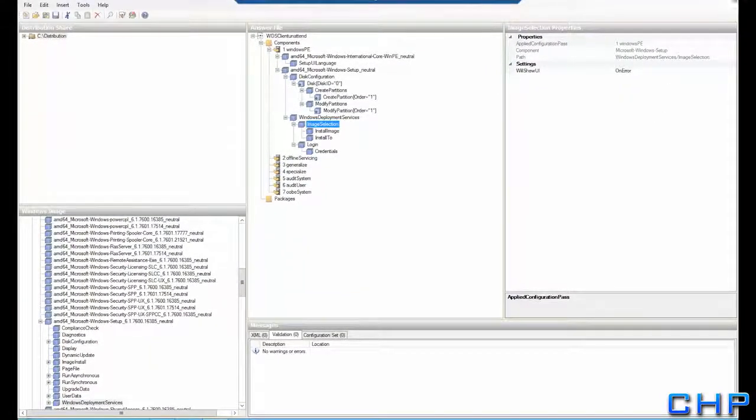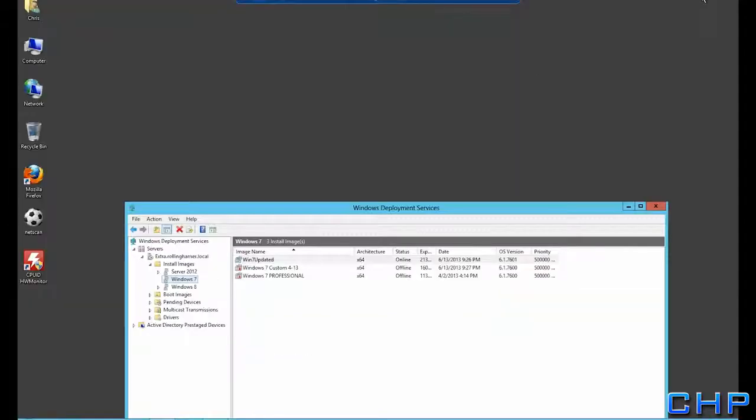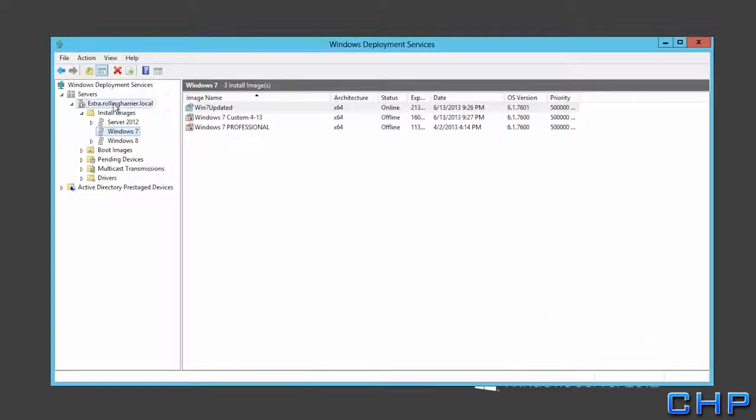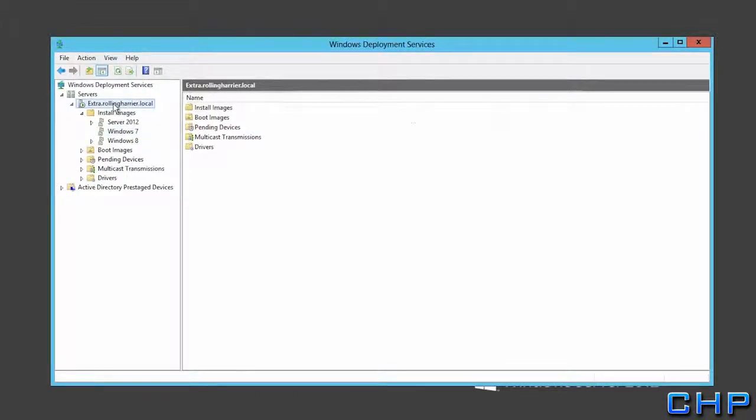Now that I've saved my answer file, for now I'm going to minimize the Windows System Image Manager. I'm going to go back into my Windows Deployment Services console, and what I want to do is select my deployment server, which is extra.rollingharrier.local. I'm going to right-click on it and select Properties.